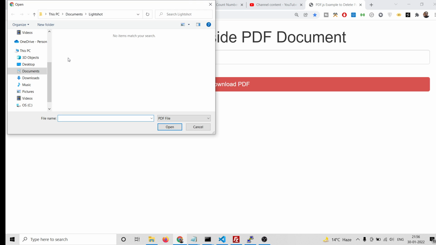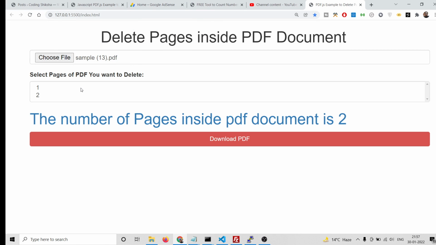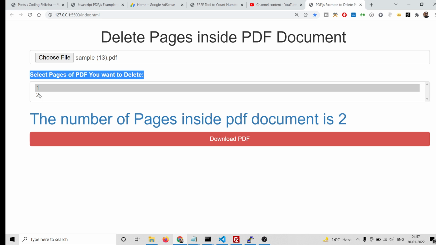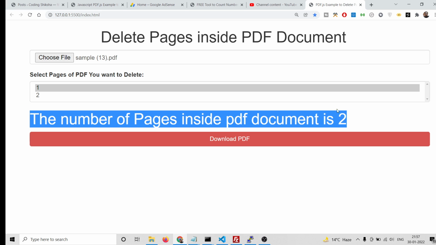If I choose a PDF document here, you will see inside my downloads directory. Let me choose any file. Here you can see a sample PDF file, and if I select this file, you will see it automatically calculates how many pages are present inside this PDF document, and it will tell you to select the pages of the PDF that you want to delete. Simply inside the select list you will be able to select even one page or multiple pages like this by only a single click, and it will tell you the number of pages inside this PDF document is 2.